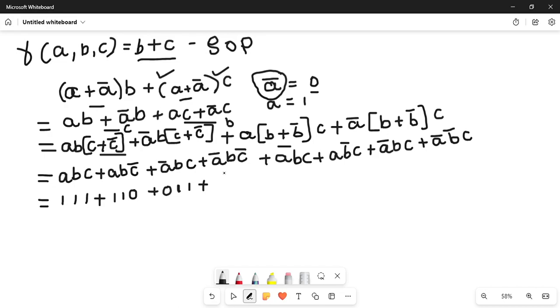Okay. So here it is 0, 1, 0 plus 0, 1, 1 plus, just a minute. 1, 1, 1 plus 1, 0, 1 plus 0, 1, 1 plus 0, 0, 1. So you can see 1, 1, 1 is repeating 2 times.